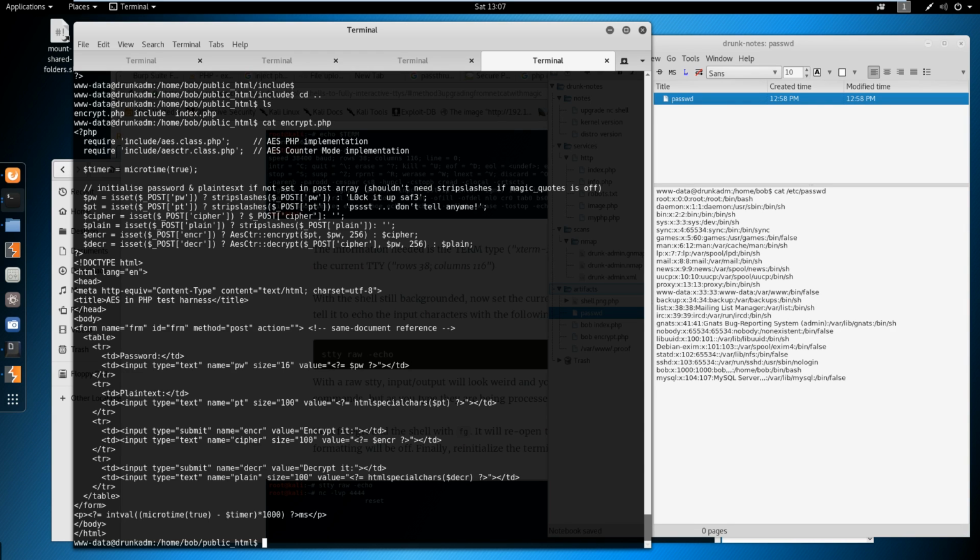Yeah, that's what I'm thinking. I'm responding to the download and run comment. I'm just trying to get an idea of what it's doing. So we post password in the PW field. We post the plain text. We post the cipher. Wait, I assume PT is plain text?